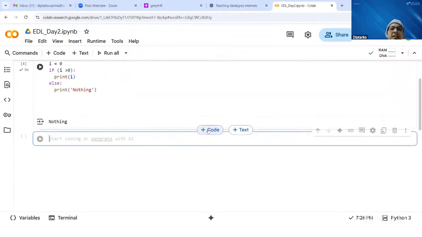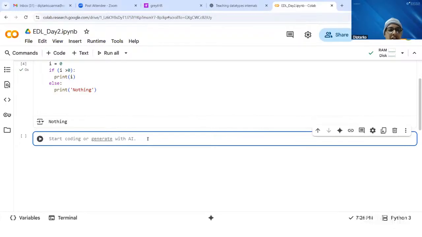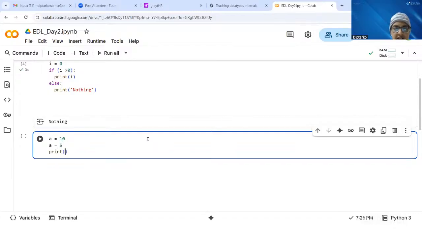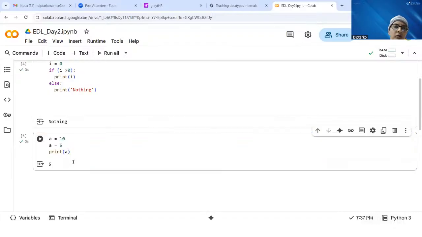Sometimes if I'm very tired out with Colab, I will switch to IDLE. Somebody was asking which I'm using. Currently, I'm doing it in Colab. Okay, so a equals 10, and then I shouldn't be able to change it to a equals 5. Print a. Oh, I am able to change it. Hmm. So this is wrong.